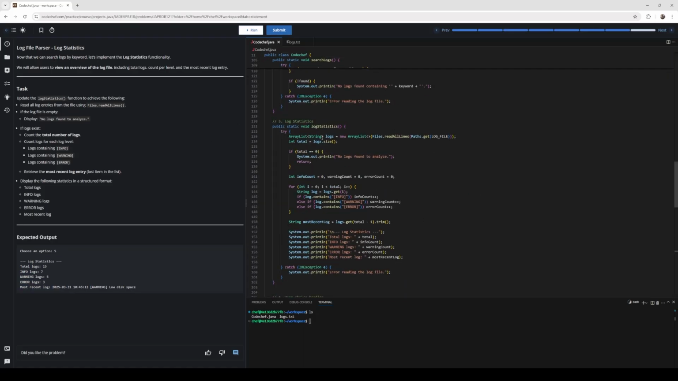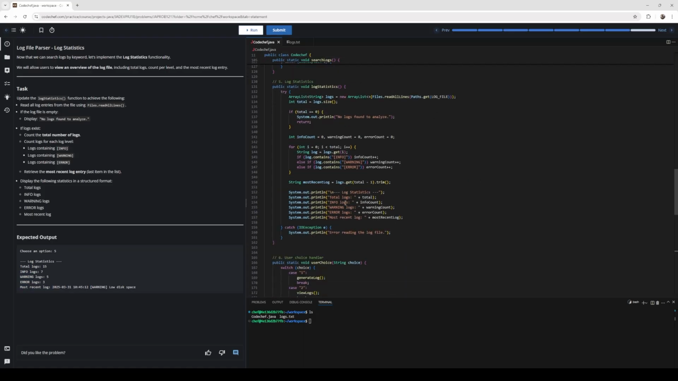So in our log statistic function, first we have a try catch block. That is, we have try over here and catch over here. So try and catch is basically used to handle errors in Java. So Java is going to try whatever code is present in the try block, and if you get an error, Java is going to perform whatever code is present in the catch block.